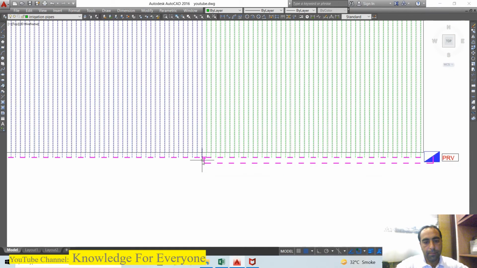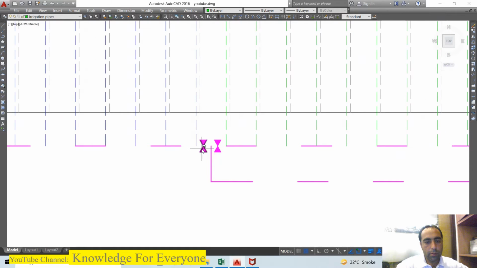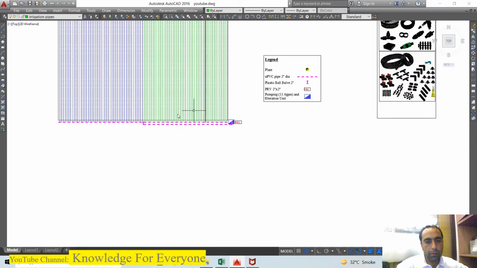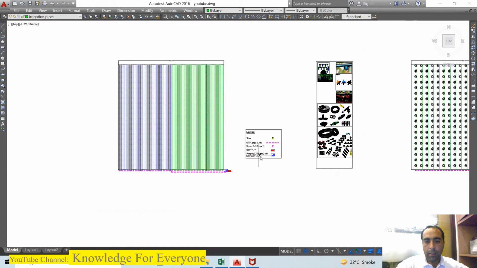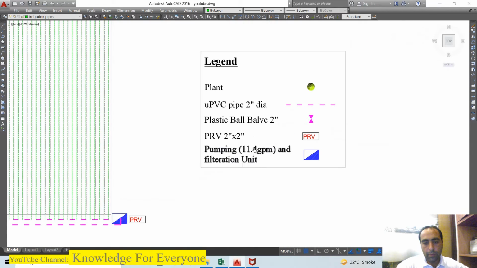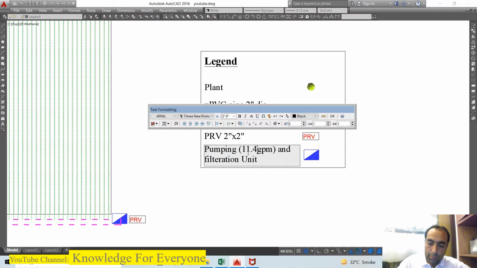Now you can see that we have 2 hydrozones, one in the blue section, one in the green section, and they will run one by one. And you know now that we have a discharge of 37.3 gallons per minute, 37.3 GPM.